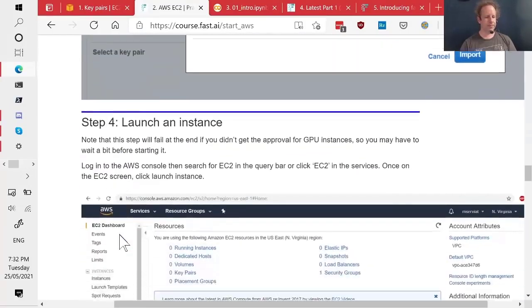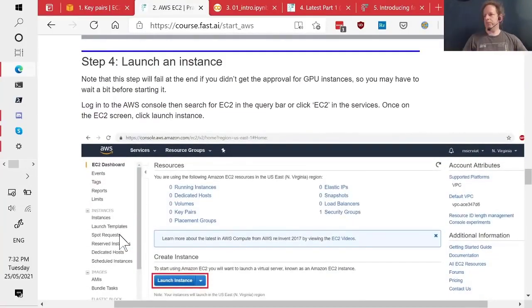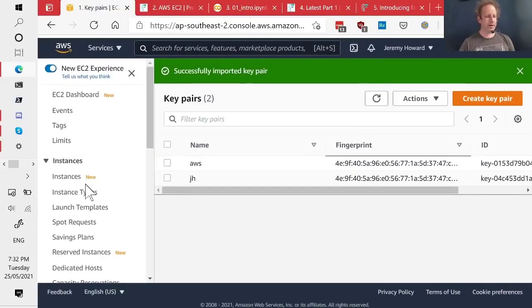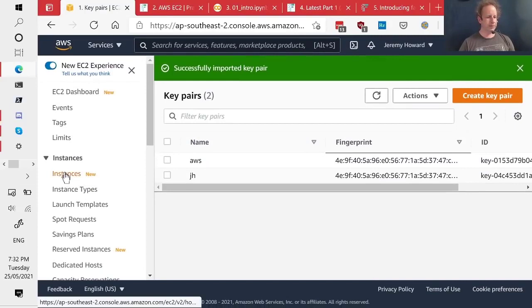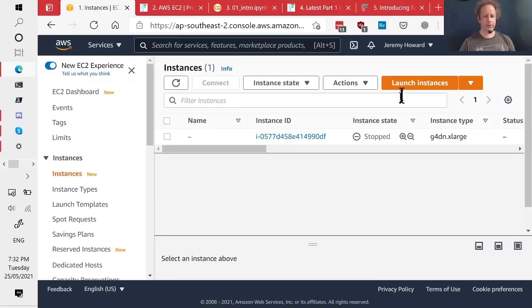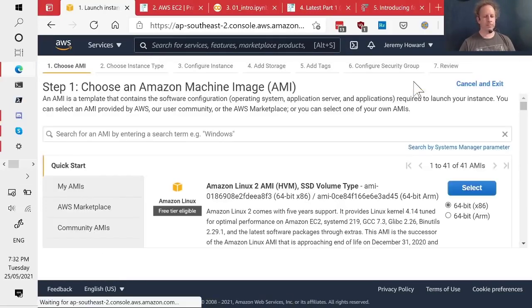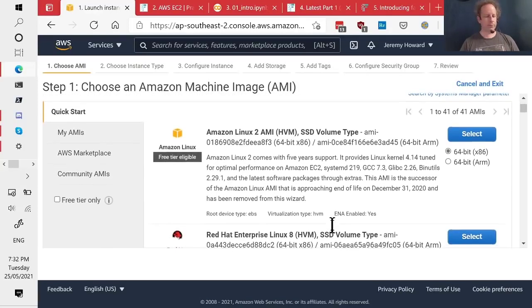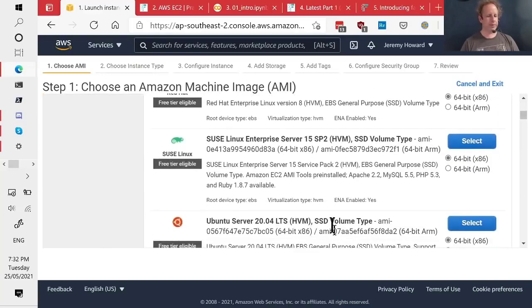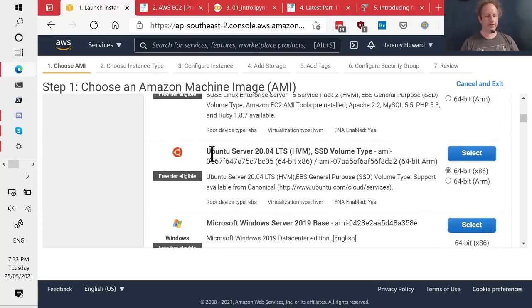Okay, so that's all these steps. Renting a server in AWS speak is called launching an instance. So to launch an instance, we'll scroll back up to the top to instances, and we will say launch instance. And it'll say, okay, what kind of thing do you want to run? Amazon Linux or Windows or Red Hat or whatever. I strongly suggest you use Ubuntu and the latest version, which is currently 20. So I'm just going to say select.